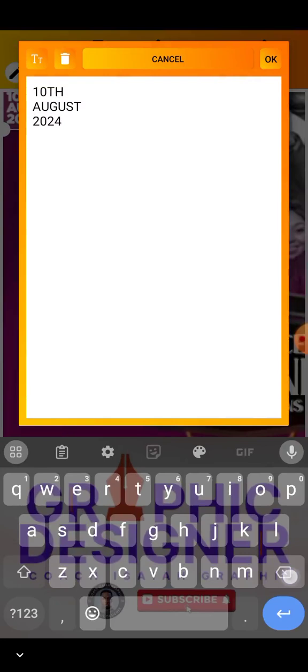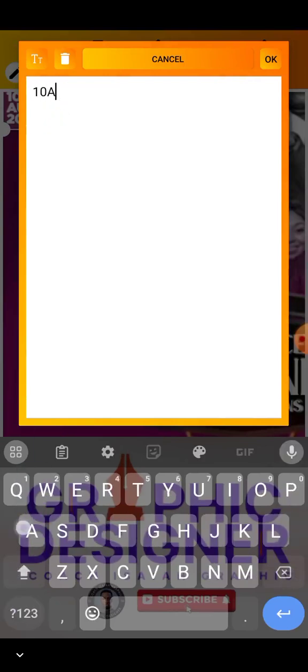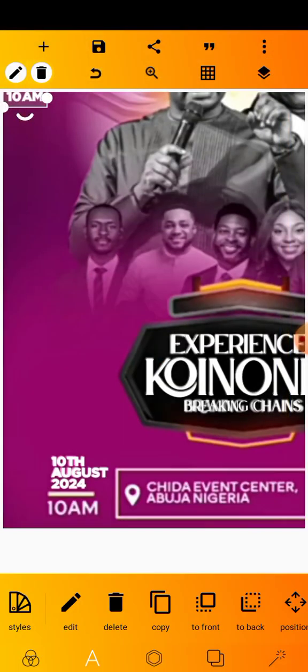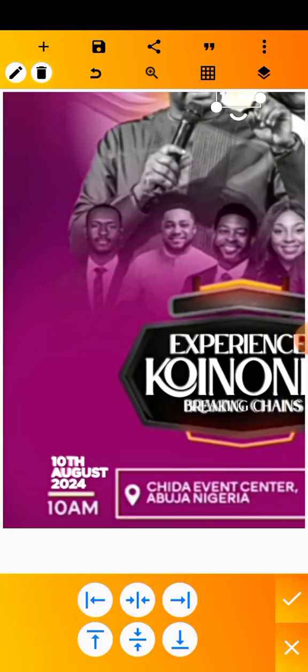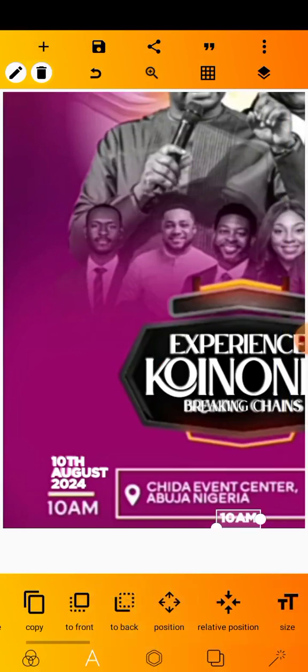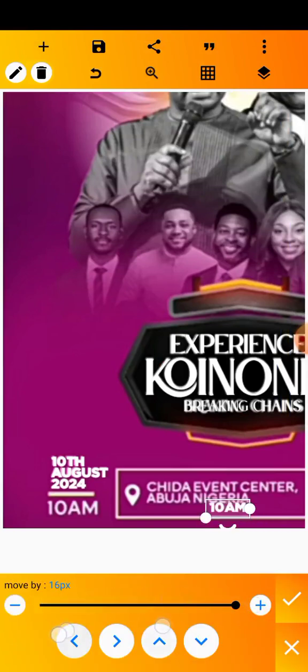Sorry. Just come over to this one. 10 a.m. So you can start on doing 10 a.m. You can just use your centralize. Okay, let's take it down. Use your position to move it there. You can see how this looks now.